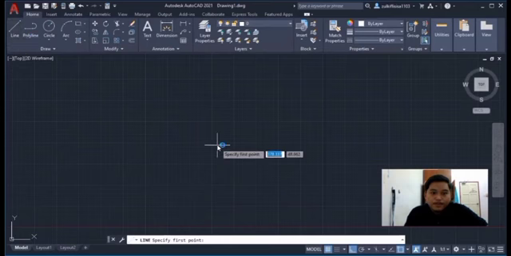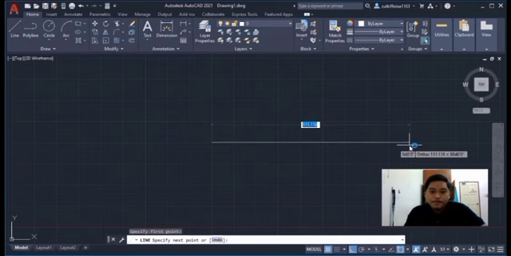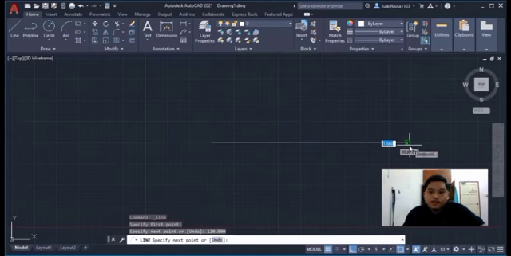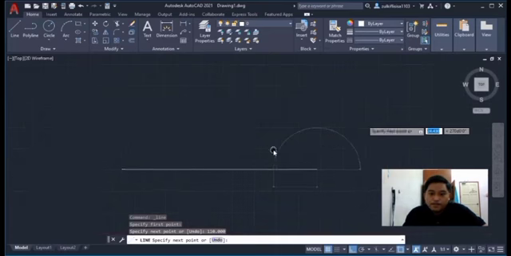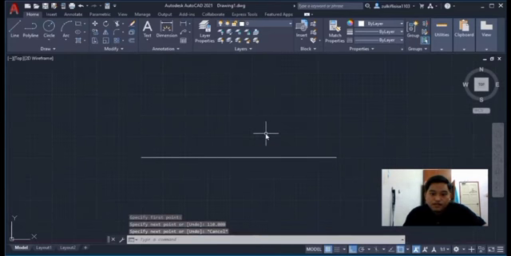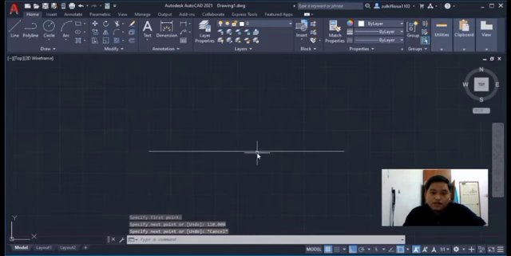Click line. We need to draw a horizontal line. Click and type 110.000. Click enter, and then we have the horizontal line. After we do the horizontal line, we need to create a table.